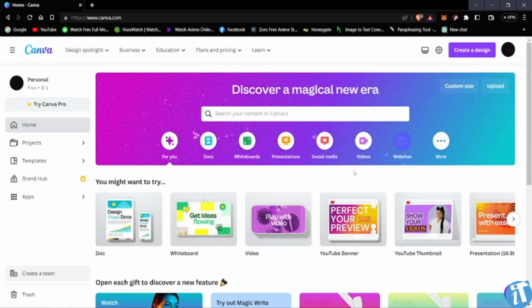Now this website is not totally free. You can use it for free, but there are two versions. One of them is Canva Pro, which you need to subscribe to and pay for. Canva is a really good website if you're starting off with graphic design and other stuff. I'm going to give the overview of Canva in this lesson.